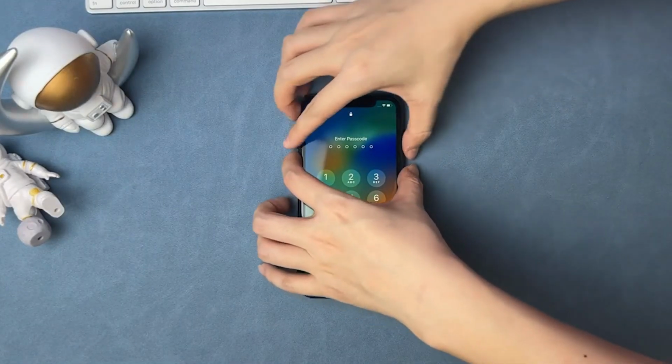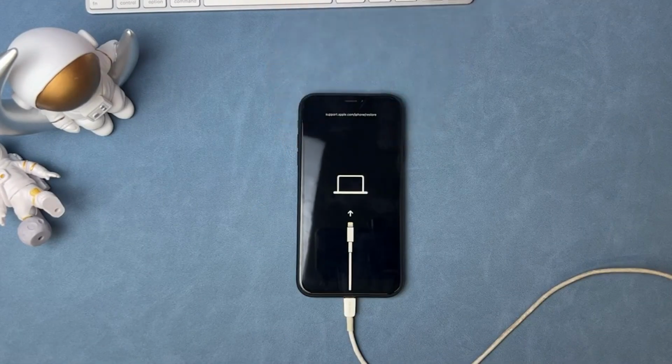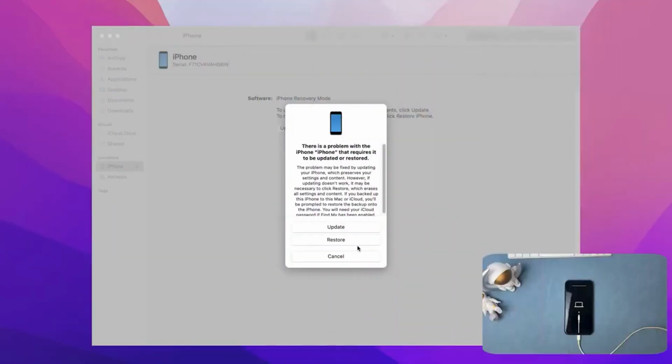Finally, you can use iTunes or Finder. Put your iPhone into recovery mode, different for each model. Connect to iTunes, click Restore iPhone, and follow the prompts. This works even for iPhones that were never synced with the computer.